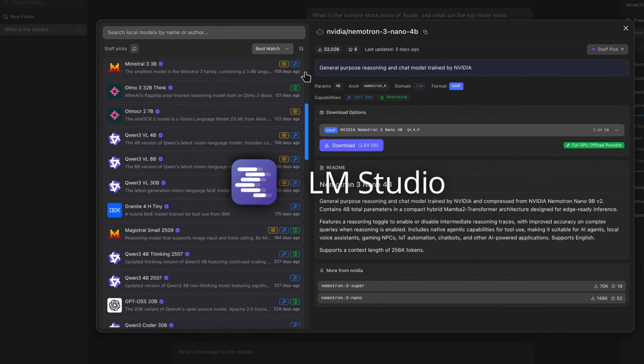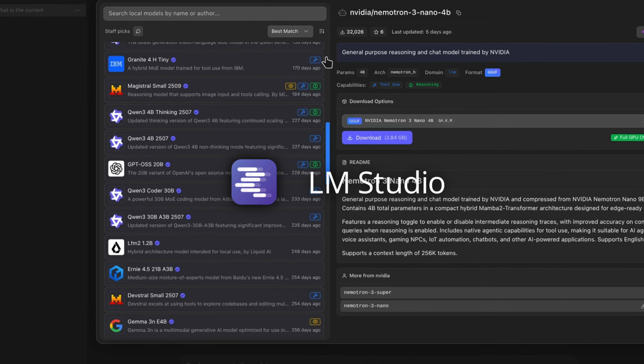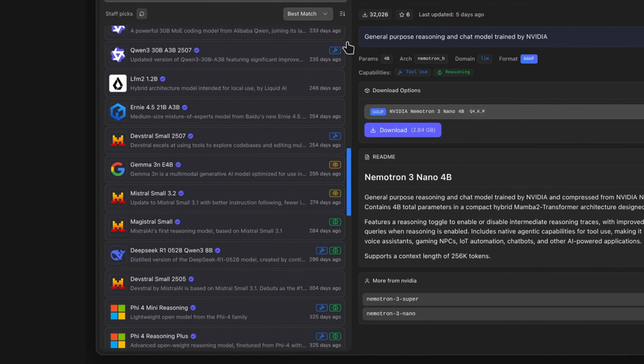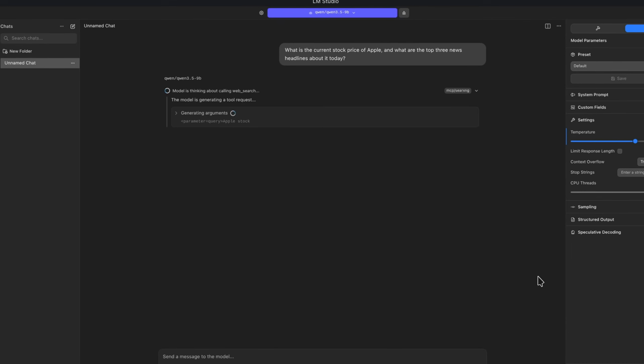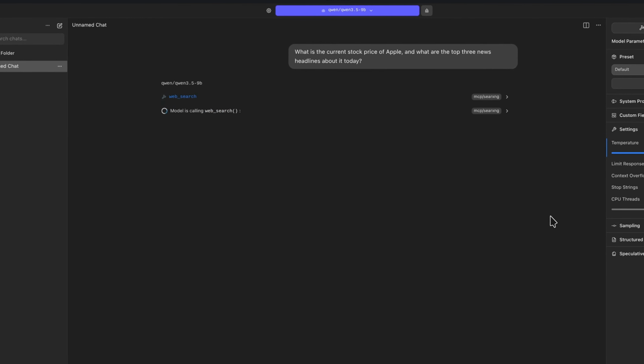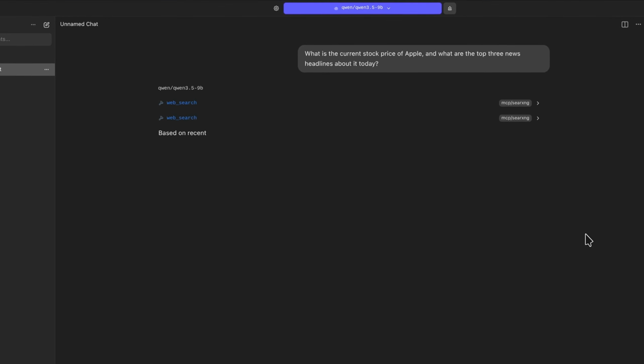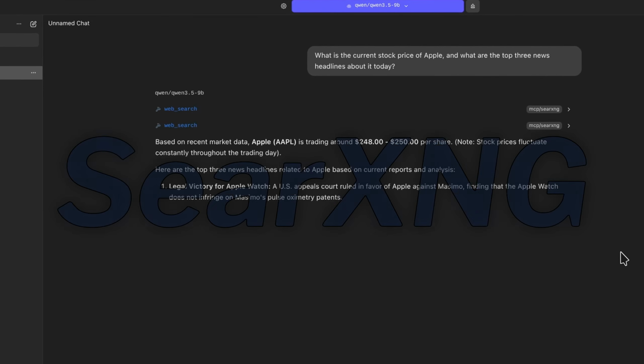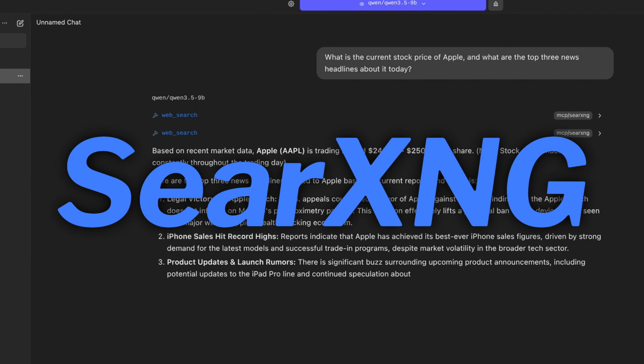It gives you a beautiful native interface to run the best open source models right on your desktop. But we aren't just installing a basic offline chatbot. First, we are going to wire it into a self-hosted Google search engine. You get live web answers, but without the tracking cookies.